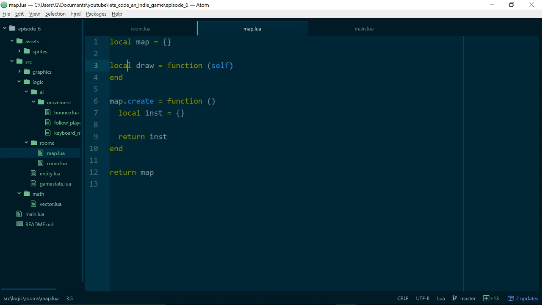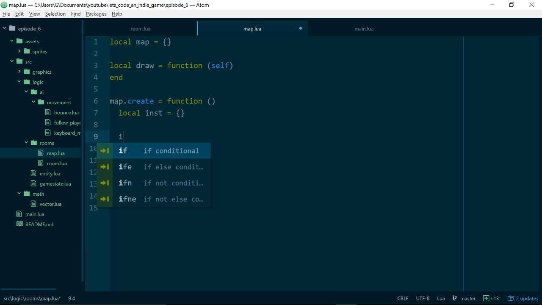Make sure we pass in self, because again it's going to be called on the instance of the map. And inside of our draw method we want to be able to draw, well, the room that we're in. So that means we need to keep track of which room we're in, and we also need to keep track of all of our rooms. So inside of our map.create, let's make sure we have a couple of variables which can do that.